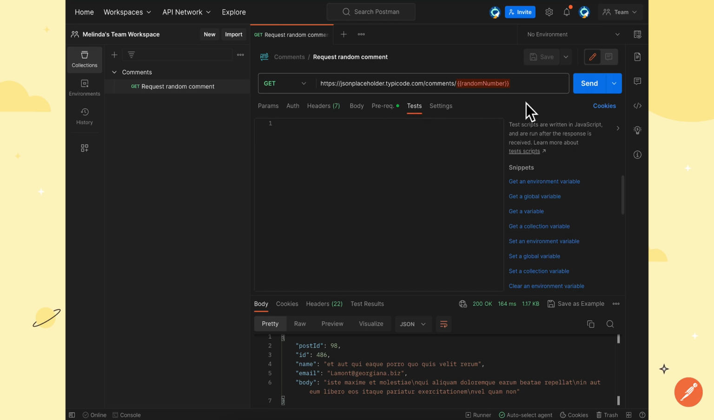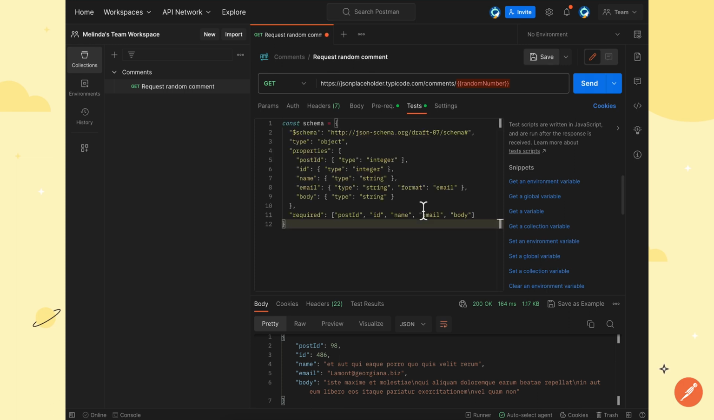I'll head over to the Tests tab. AJV, or another JSON Schema validator, is built into Postman, so that will enable me to first define my schema and then add a test that will tell me if the response data fits the schema. So first, I'll define the schema right here. I've already tested this schema, but if you're building a JSON schema for the first time, there are many free and open source tools out there that you can use to validate your schema as you're building it, or even to generate a JSON schema directly from your JSON data.